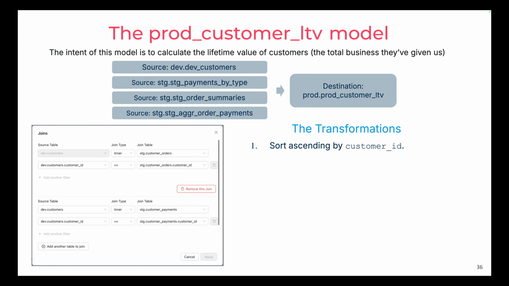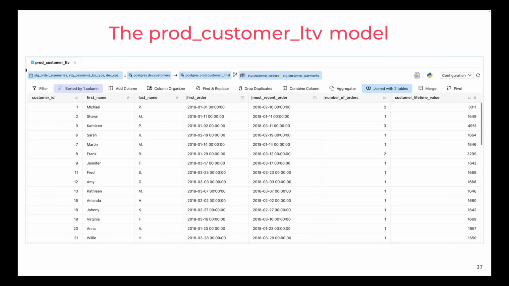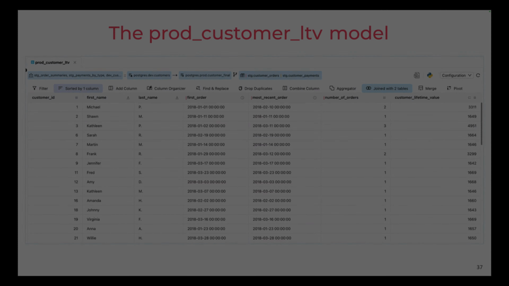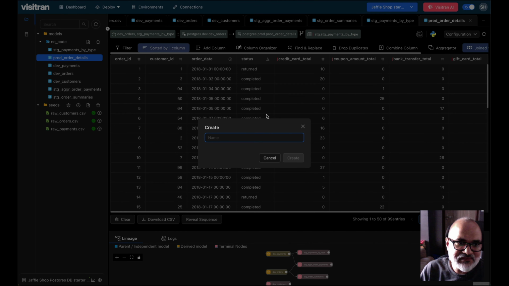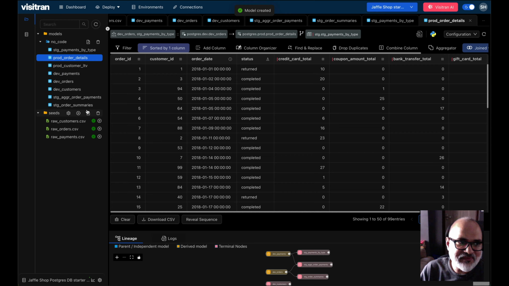The transformation is sort ascending by customer ID, and that's pretty much it, which leads us to a model which looks like this. So in essence, we have customer ID, first name, last name, first order, the most recent order, total number of orders, as well as the customer lifetime value in dollars. Now let's create our final model, which is the customer lifetime value model that we need. Let's click on new model. We'll call it prod customer LTV.